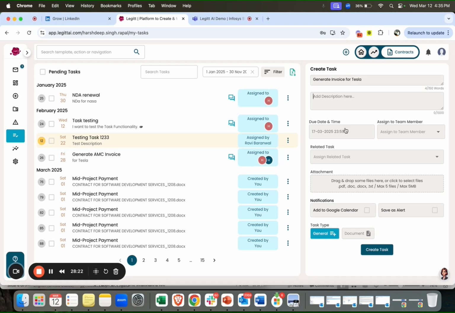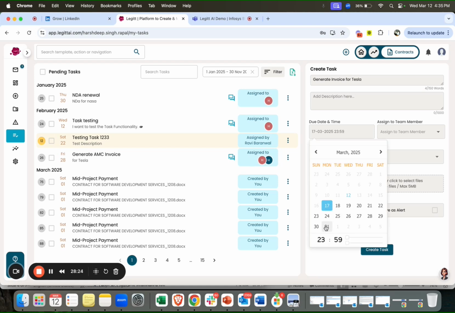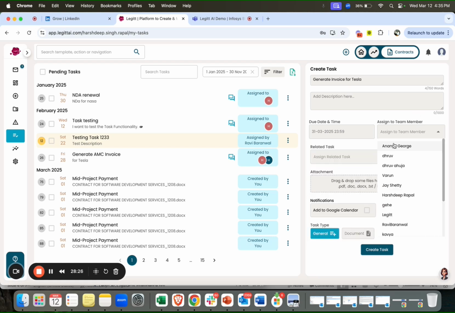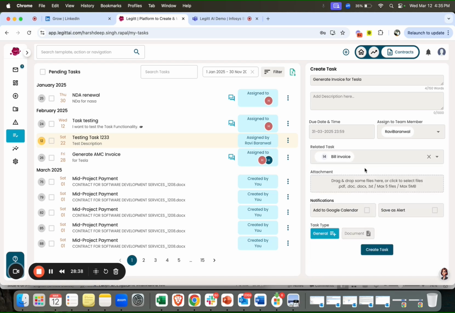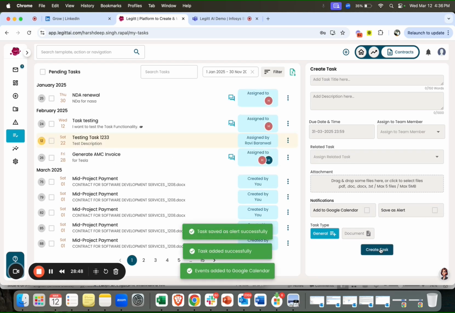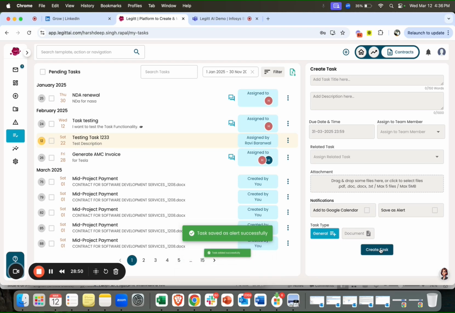Tesla. I can give the description. What is the due date? It is 31st. Who do I assign it to? Ravi. If there are related tasks, I can link them to this particular task. If there are any supporting documents, I can attach them. If I want to sync them to my calendar, just click here, it'll create the task and send it out to the person for execution.